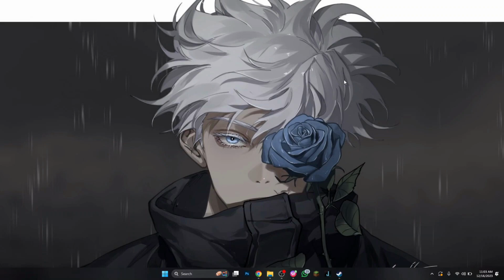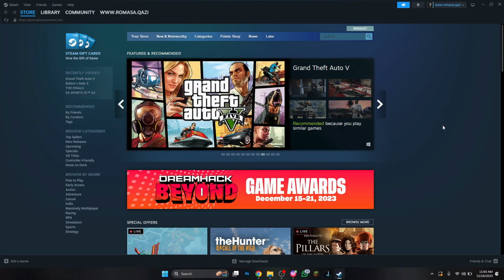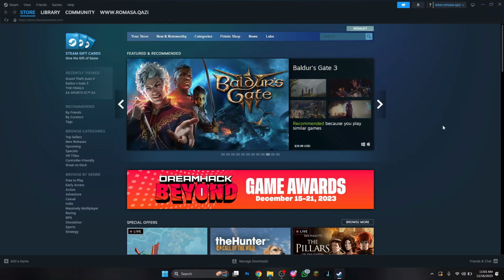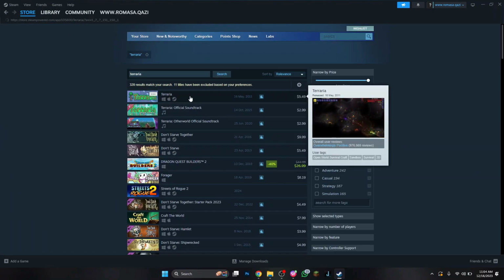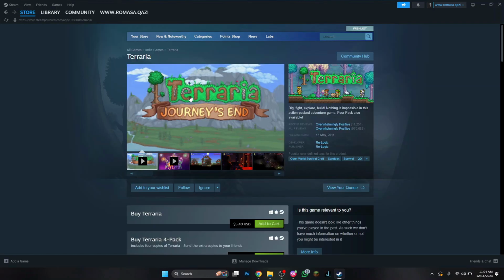First of all, open the Steam app on your PC or laptop and make sure it is updated to the latest version available. Now go to the search bar located at top right corner, type in Terraria and give it a go. You can see that the game is available. Click on it and scroll down a little bit.